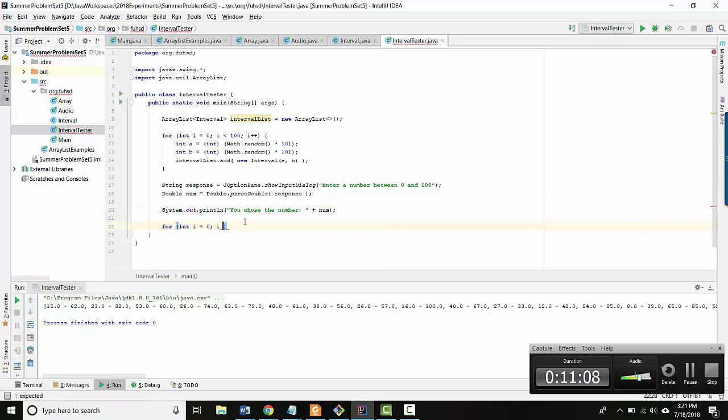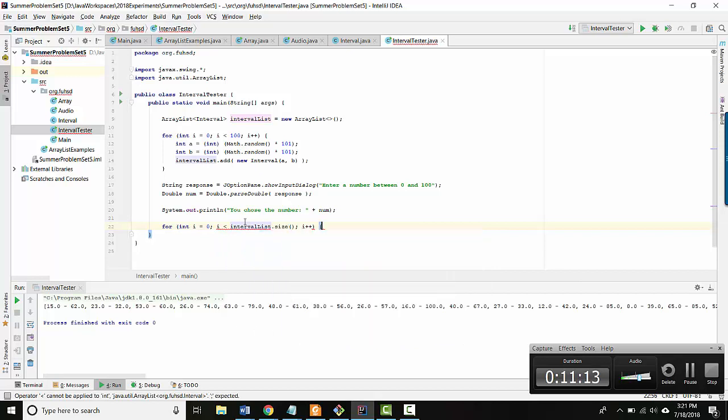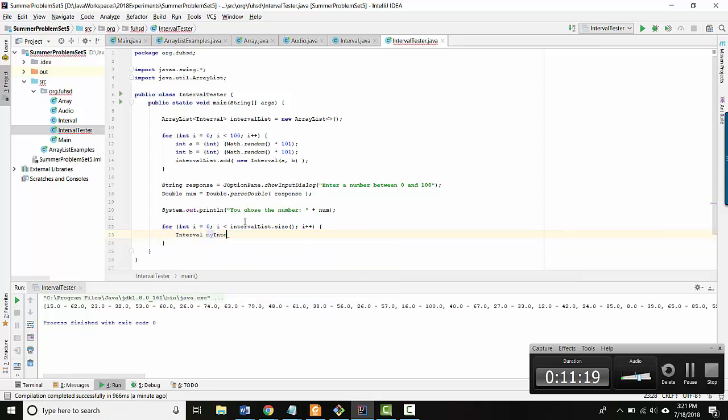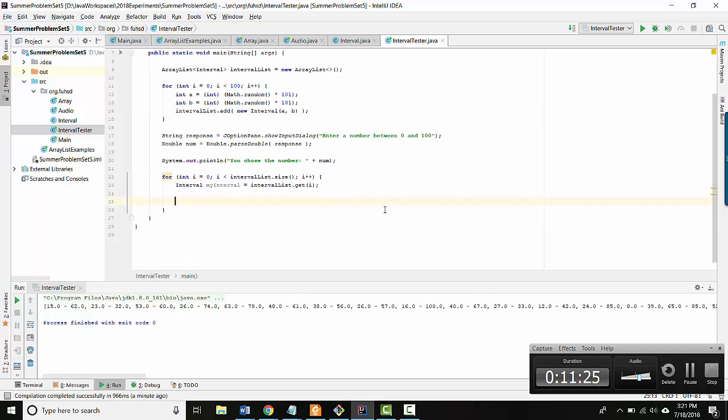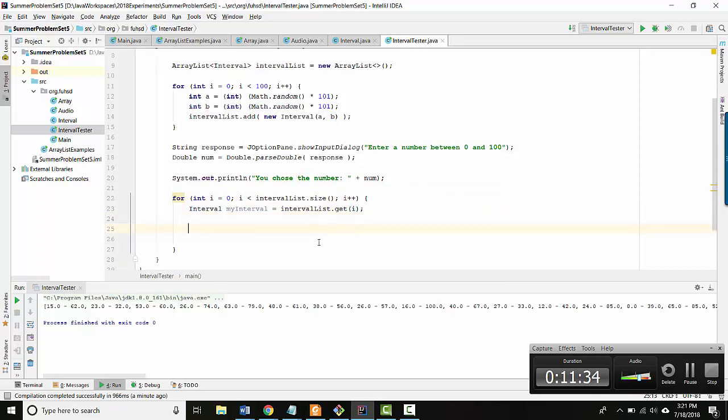So i equals 0. i is less than intervalList.size. i plus plus. And now let's get out an interval. So interval myInterval equals intervalList.get(i). So I'm looping over the whole list. I'm getting the interval at location i out. And now I want to ask that interval, is num inside that interval?